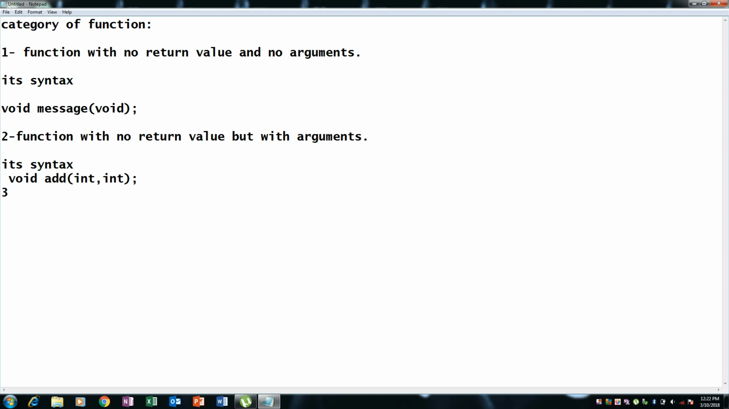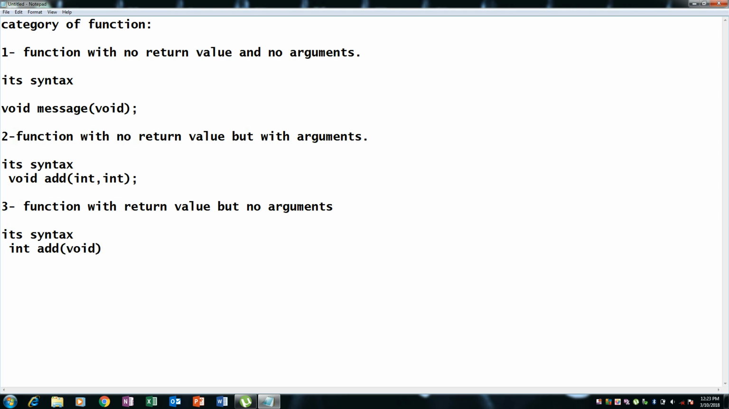The third category is function with return value but no arguments. In this category we return data, but we don't take any data from the user. So its syntax is int add(void); where int is the return type, add is the name of the function, and void means we will not take any data.